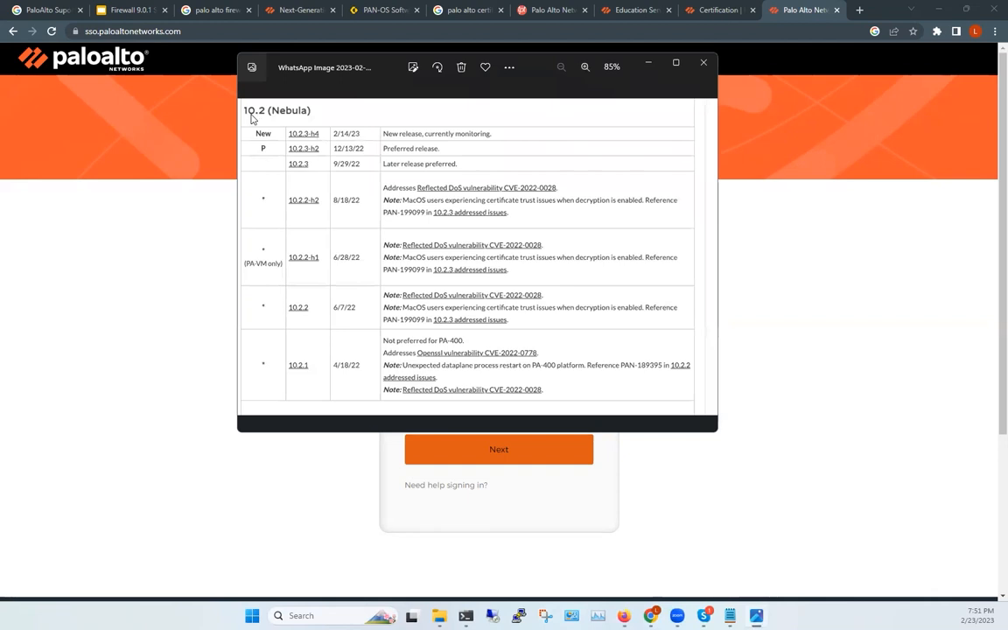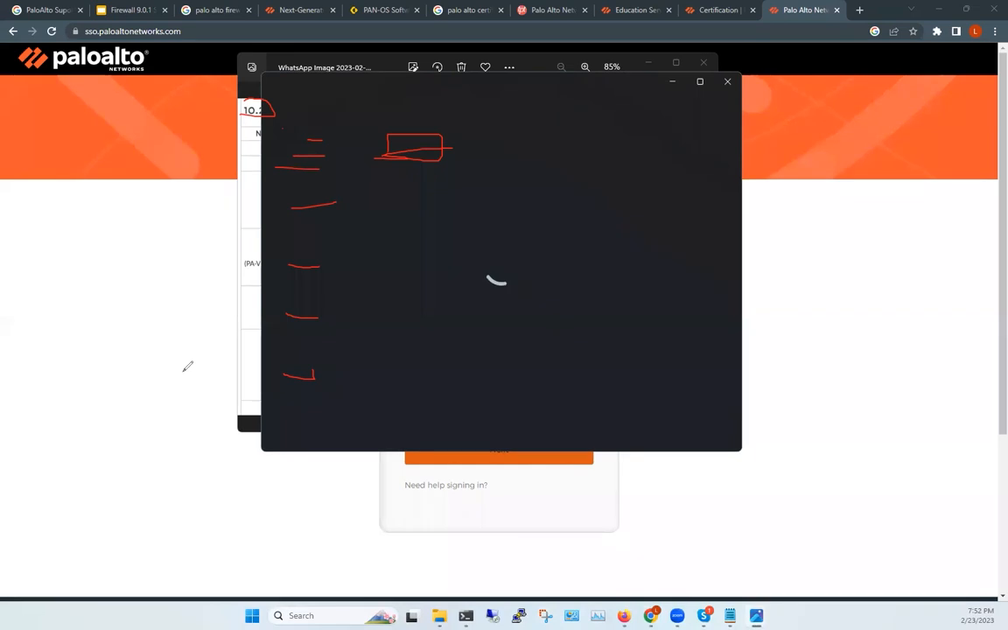So guys, if you are using PAN-OS 10.2, in that 10.2 we have many minor versions. Let me use the marker so you can easily see that. 10.2.1, 10.2.2, 10.2.2-h1, h2, 10.2.3-h2, h4. But which one should we use? The preferred release. Every time, go with the preferred release. This one, right? Similarly, if you are using 10.1 or 10.0, whichever one you are using, just go with the preferred one.